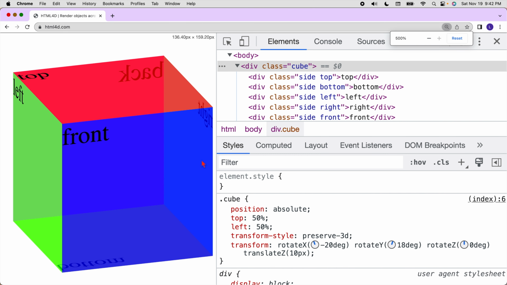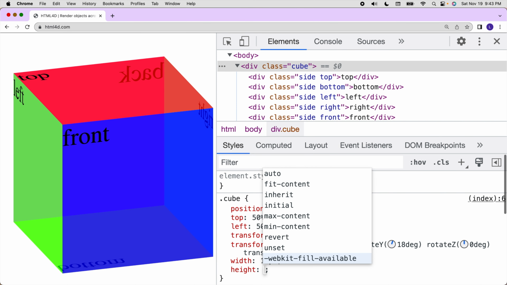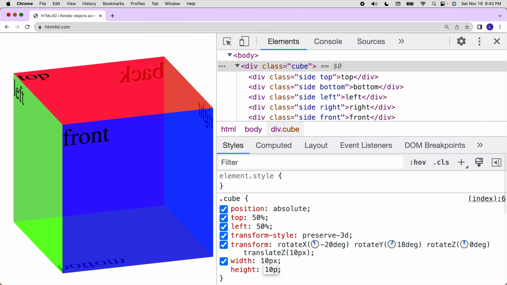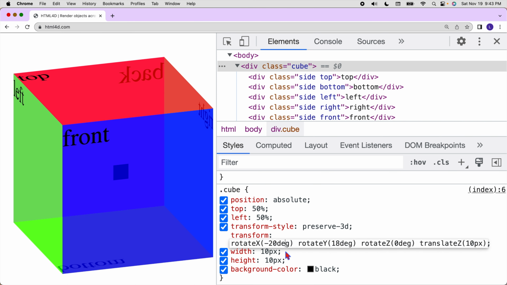So anyway, the point is that this cube tag actually represents the center. Just to show you, if I quickly give it a width of 10 pixels and a height of 10 pixels, right? And let me give it a background color of black, let's say. So it actually is in the center of the cube. So maybe if I rotate it around the y-axis, I can kind of show you. See how it's just sitting there in the center?